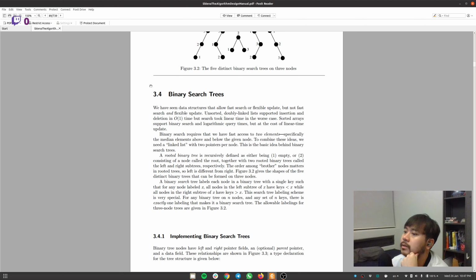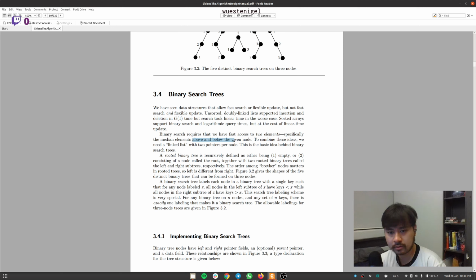So two elements, the median elements above and below the given node. I should open up my iPad for this. I should be jotting down notes here. Why am I not doing this already? Okay, let's keep going.